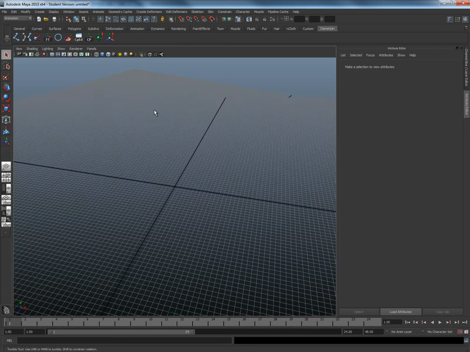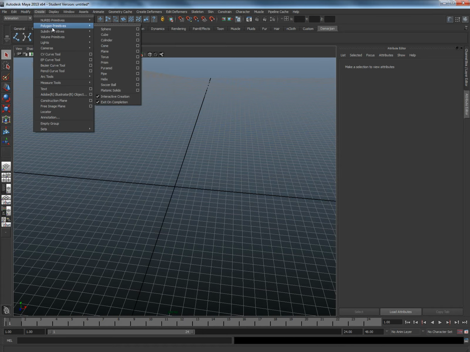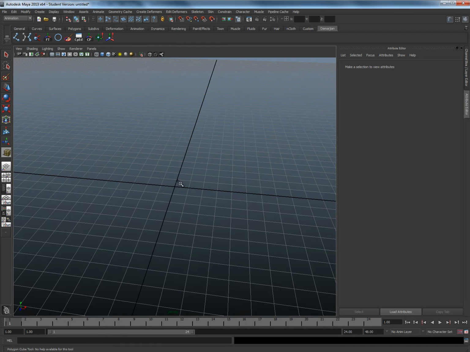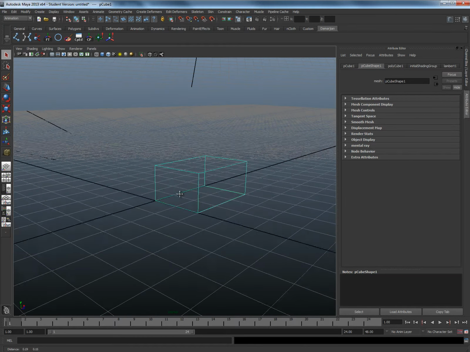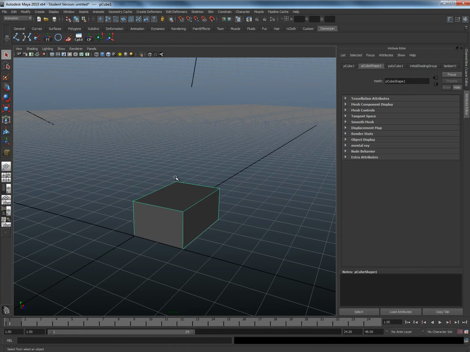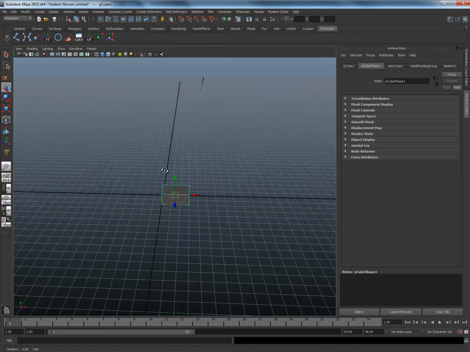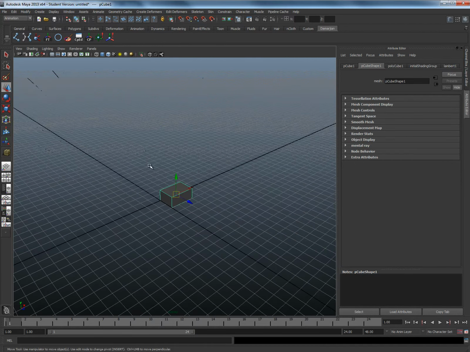Okay. Now, what I'm going to do is go to Create, Polygon Primitives, Cube. And I'm going to drag out a cube in what I think is the generic shape of my bed. So something like this. Alright? And I'm going to hit 5, and I'm going to hit W. Now, for those of you who are completely new to Maya, I'm going to give you an introduction to Maya at this point.